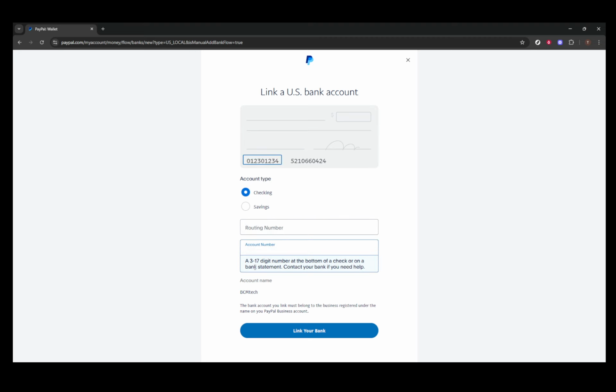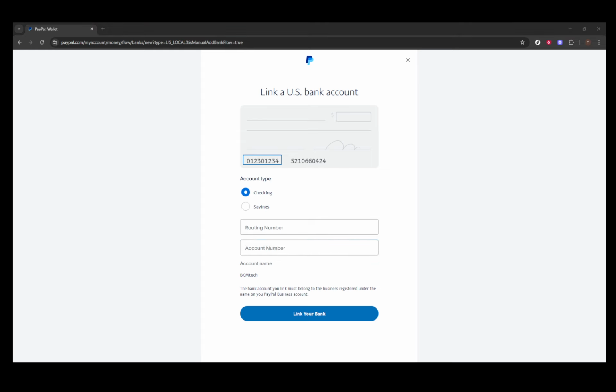The second option is a bit more traditional, intended for those who prefer a manual approach. If you wish to manually link your account, select the Link Another Way option. Afterward, you'll need to provide your account type, which could be either checking or savings. In addition, you'll input your bank's code, also known as the routing number, and your account number. Once you've double-checked that all information is correct, click Agree and Link to proceed.